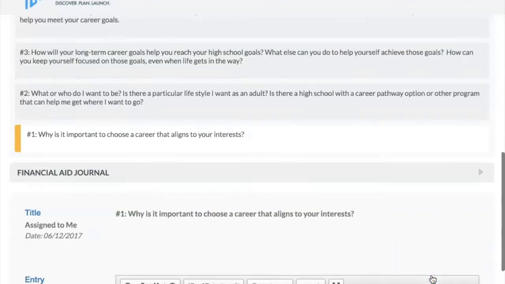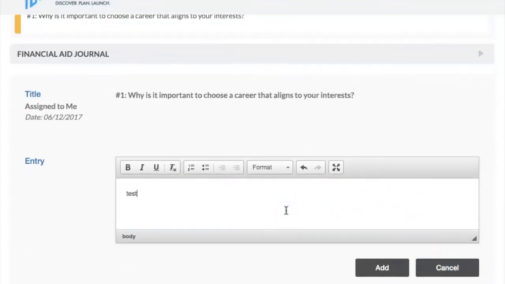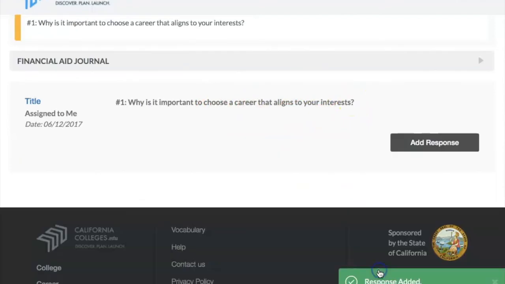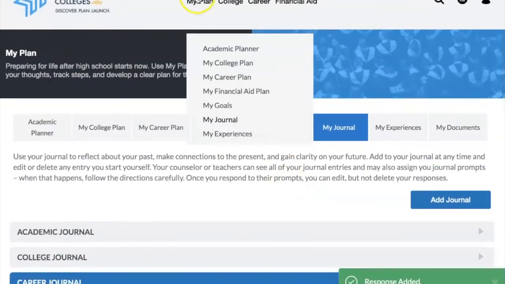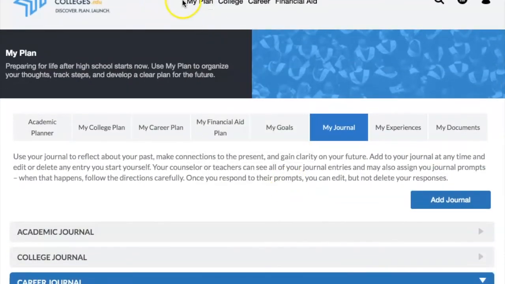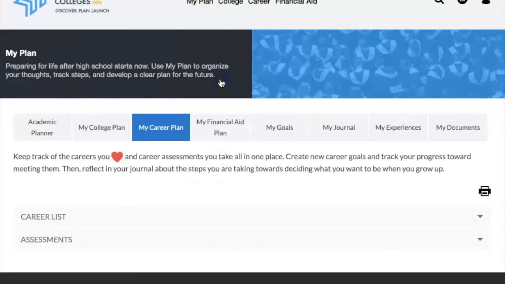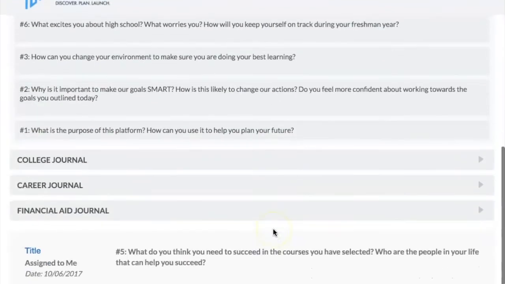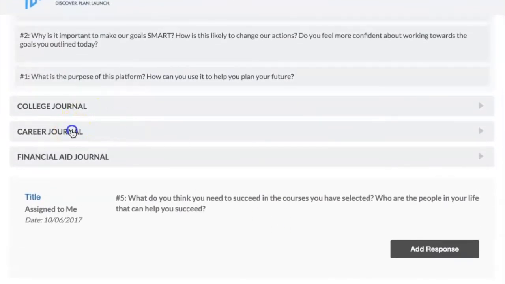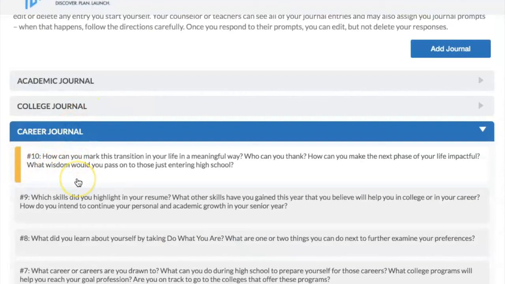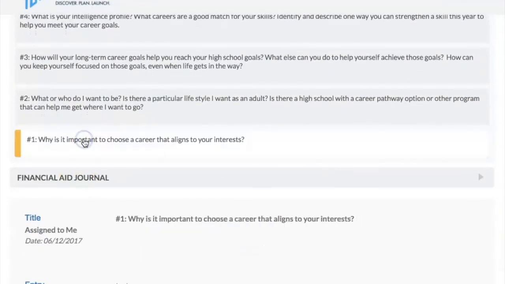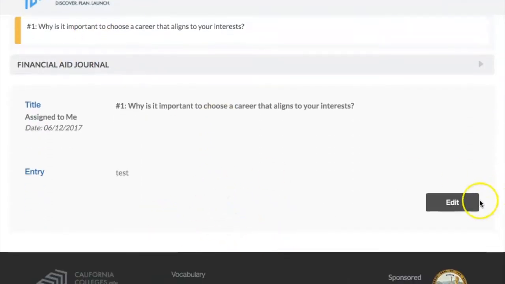So hit the add response, type in test. So the question's right there. Why is it important to choose your career that aligns? And then hit add. So again, one more time. We had gone into my plan and we had looked at my career plan, but from here you can actually just pop on over to my journal, and then click on career journal, which always starts at the top, which is weird. So scroll down to 1, and then I've already entered in something. You can edit it if you need to, otherwise type it in and hit save.